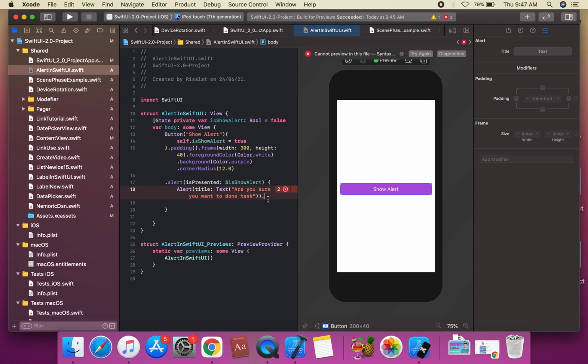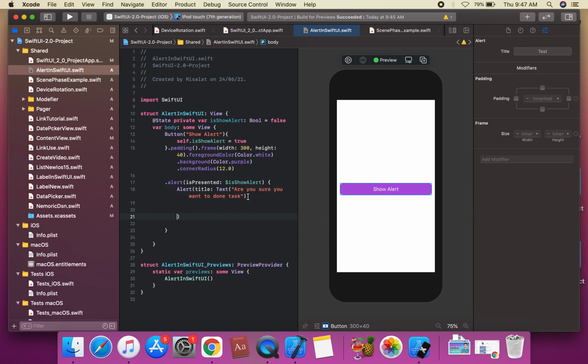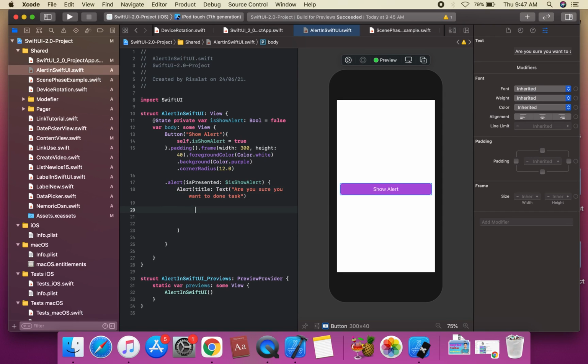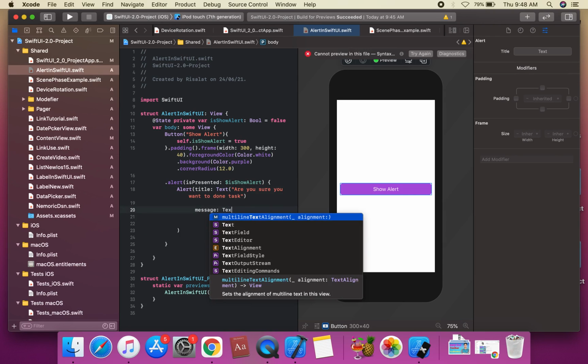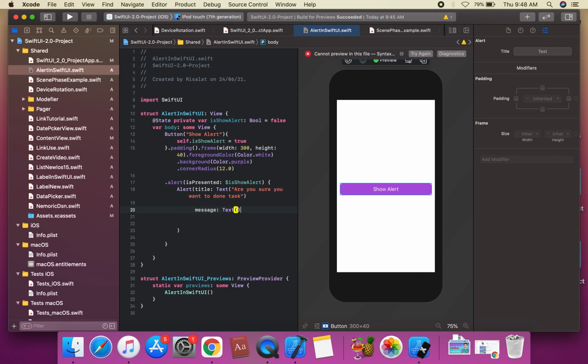We're going to apply the separator. This is the use of alert, and this is the title. We're going to create the message. Suppose the message is the text "Undo task" information, and another text we're going to apply here.